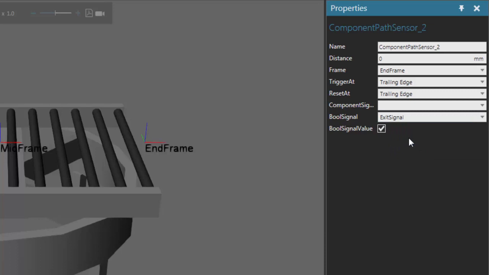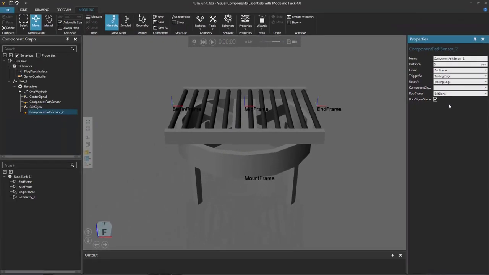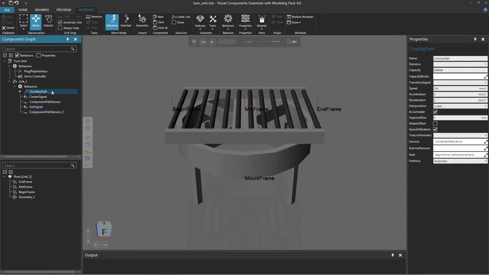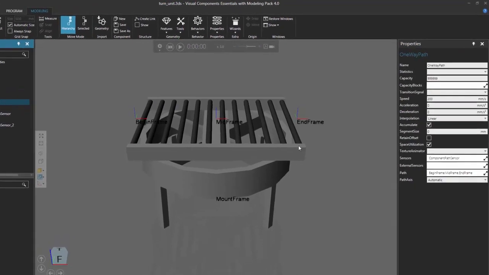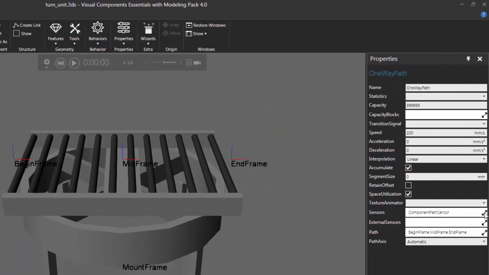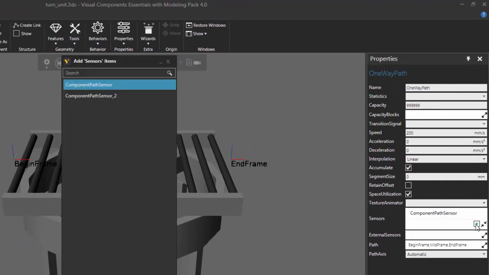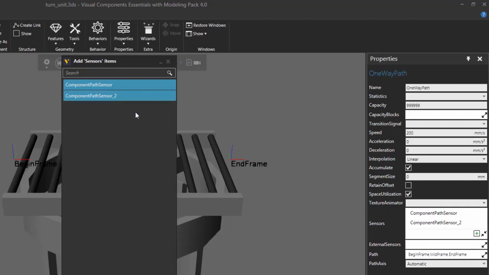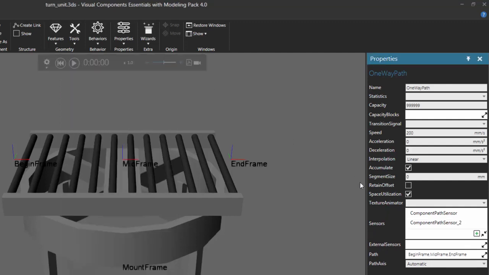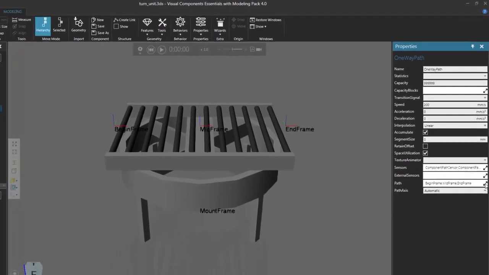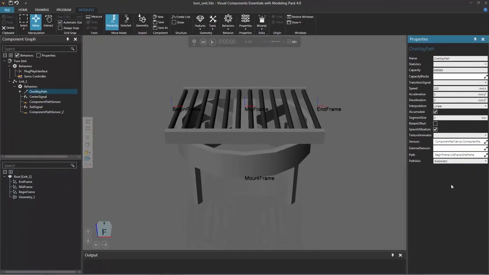So when the part leaves the path, it'll send out a signal of true, and when the part's completely gone from the path, it'll send out a value of false. Let's now add the sensor to the path. So in the component graph panel, I'll click one-way path, and then in the properties panel, go back to the sensors property, expand it out, click the add button, and now let's add component path sensor 2, like so. And there you go. So I'll just collapse this, and let's go on to the next step.